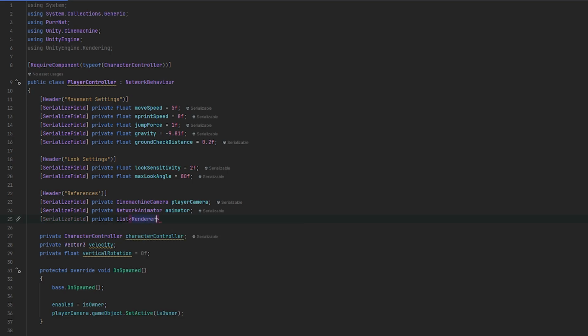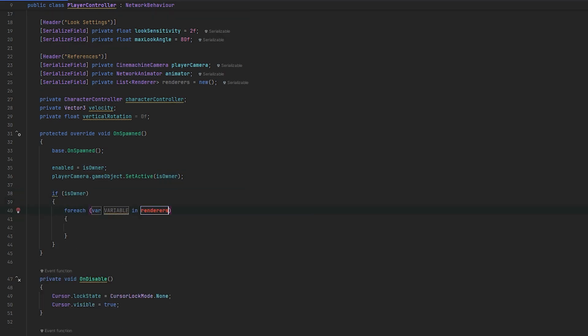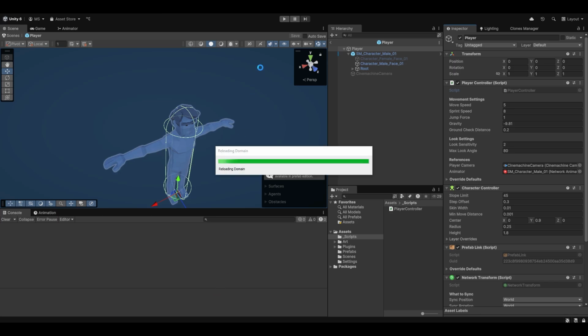So I'm going to do a new list of type Renderer, and I'm just going to call this renderers and set that equal to new. And now in here in the OnSpawned, we can do if we are the owner, we'll then foreach through all of the renderers. I'm going to call them rend. I'm going to say rend.shadowCastingMode equals ShadowCastingMode.ShadowsOnly. So now if we're the owner, we won't be able to see the body, but we can still see the shadow of the body and everybody else can still see us just fine.